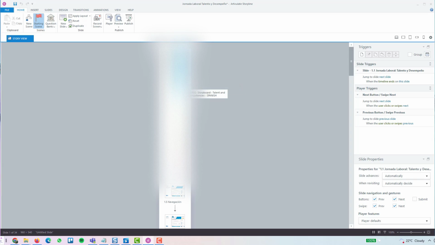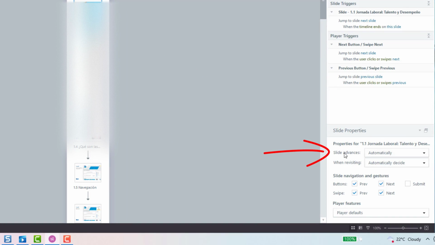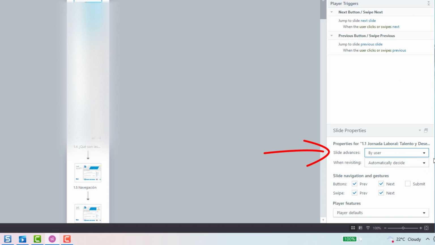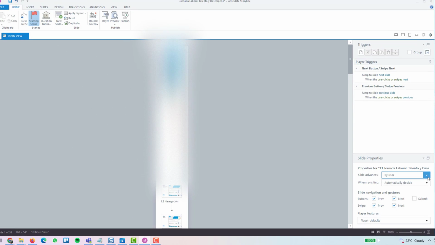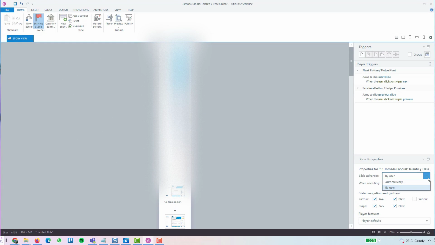If you click on one of the slides, or any of the slides, so just do a single click, you'll see down the bottom here, we've got slide advances automatically. We don't want it to advance automatically, we want to advance by user. And that means that the user is going to click on it for it to advance. If you left it as automatically, it will jump straight to the next slide after about 4 or 5 seconds.